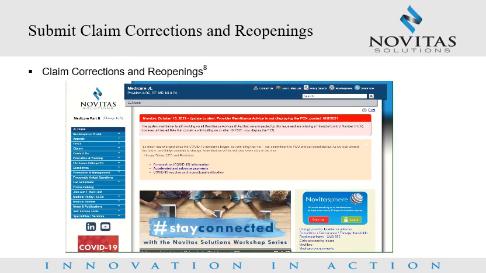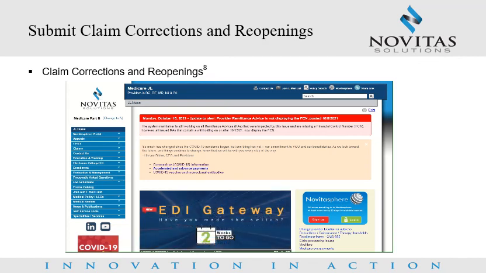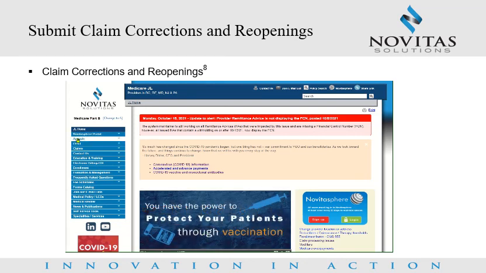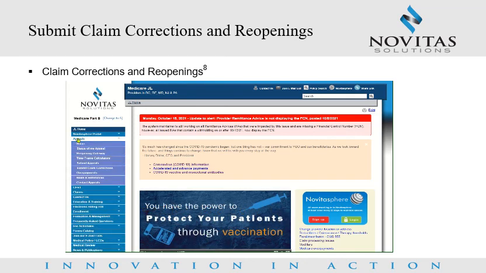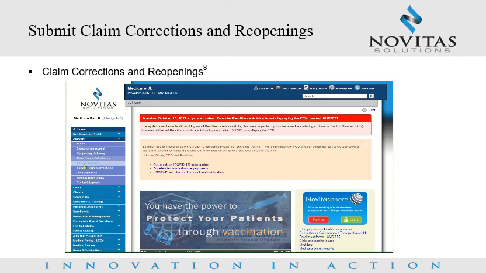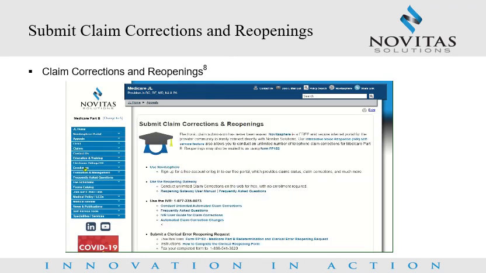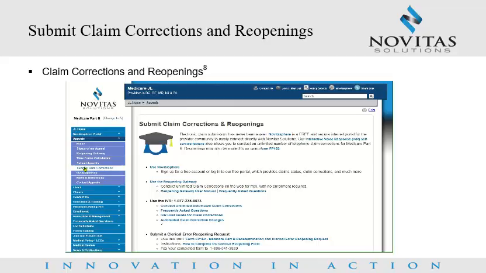Submit claim corrections and reopenings. For additional information regarding submitting claim corrections and reopenings, please visit the Novitas Solutions website. Select Appeals from the left Content Center, then click on Submit Claim Corrections to view the available resources.